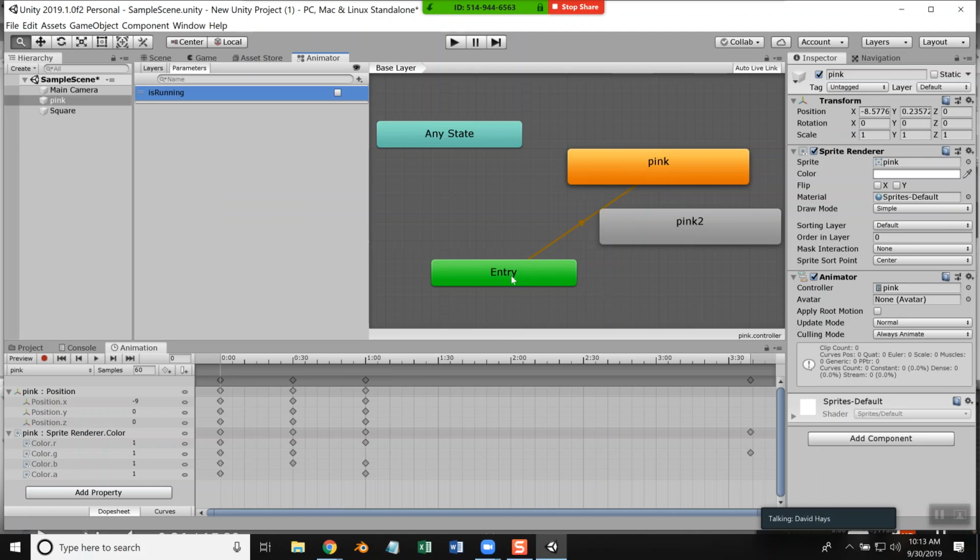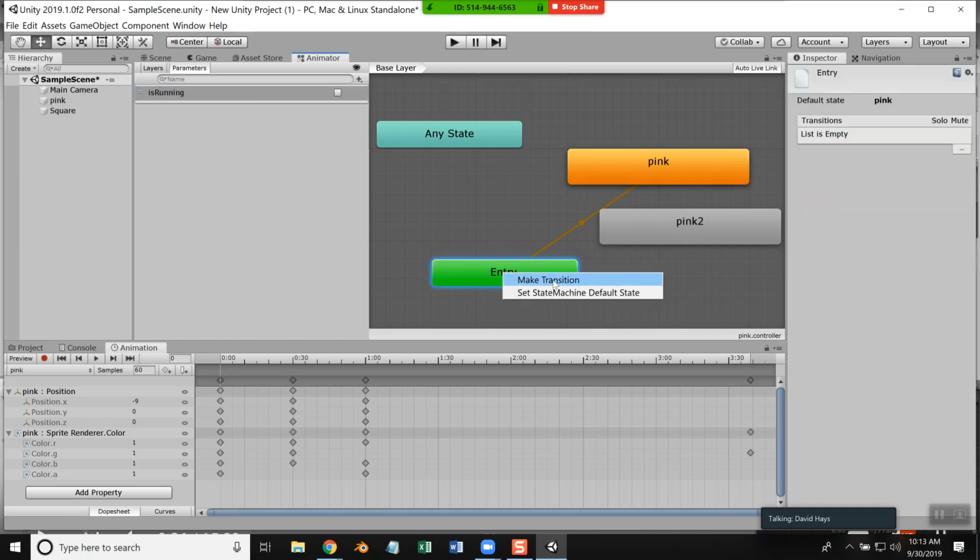He's talking about take your, we don't have an idle state, but you'll see the idea. See, I right click on the entry here and you make transition, and then you can draw a line over to wherever you want to transition to.